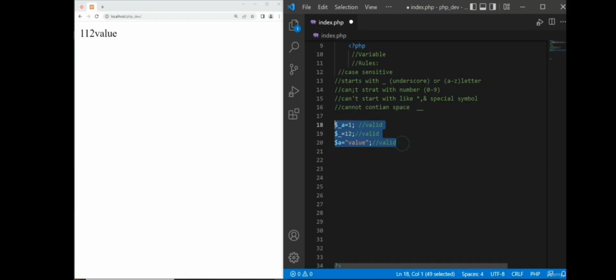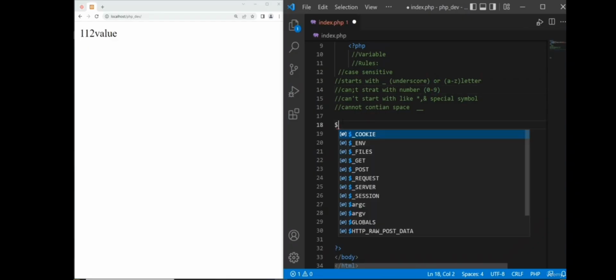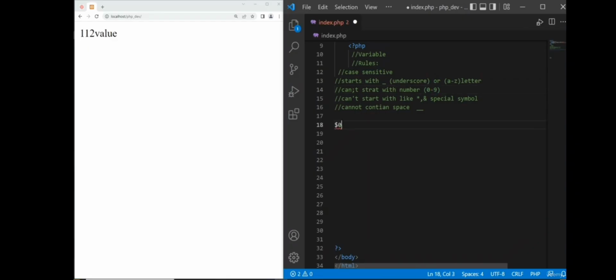First I'm going to write a variable for a digit, or number. Here we can't start with something like 0. We can't start with something like that, so this is invalid. Also, we can't start with an asterisk or %. So here, dollar asterisk is invalid.